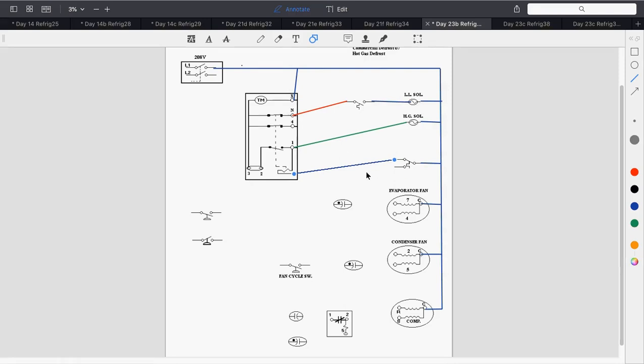Okay, and that is neutral. And I need to fix the 1 line that I put in there that I shouldn't have. The bottom half of this goes to the evaporator fan. Okay? The bottom side of the defrost termination fan delay is my common on my evaporator fan.